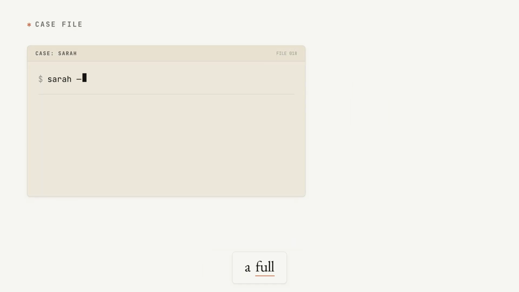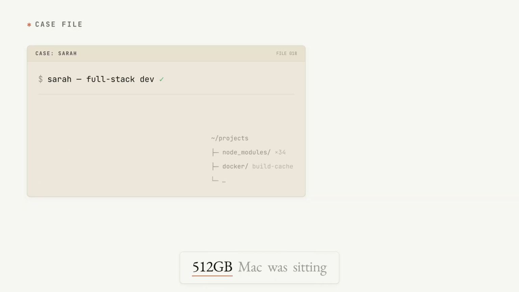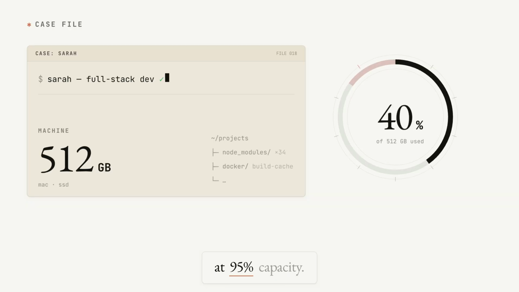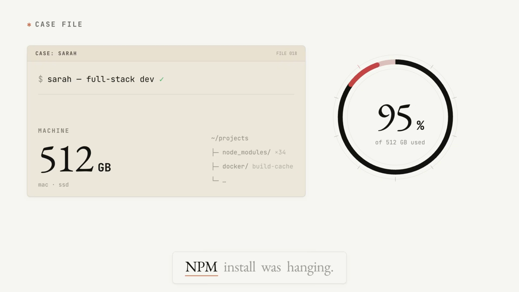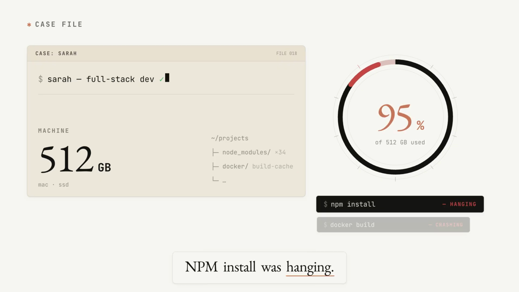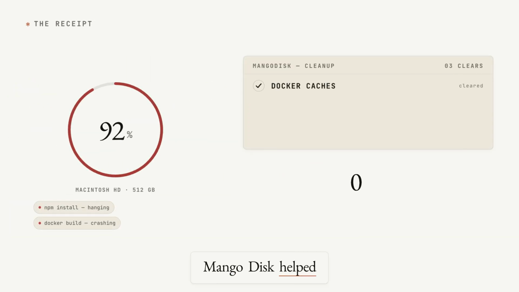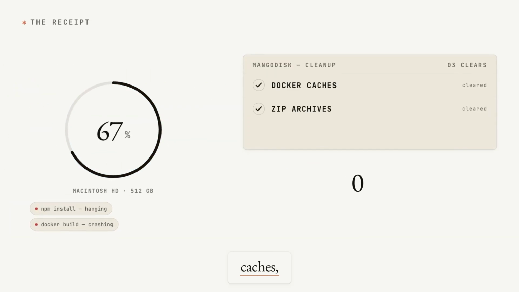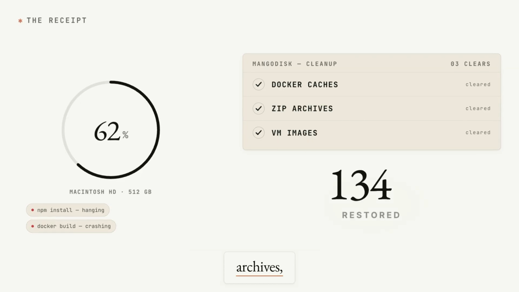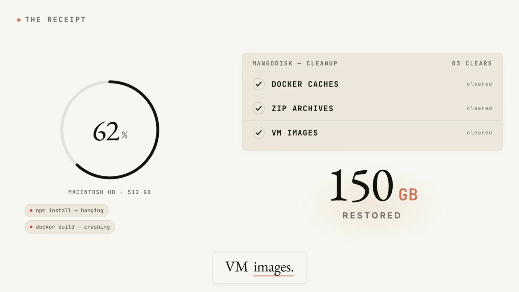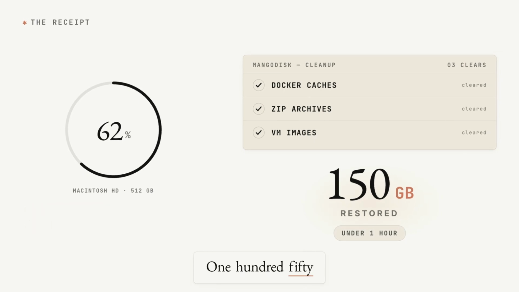Take Sarah, a full-stack dev whose 512 GB Mac was sitting at 95% capacity. npm install was hanging. Docker builds were crashing. In under an hour, MangoDisk helped her clear Docker caches, purge redundant zip archives, and wipe legacy VM images. 150 gigabytes restored. System feels brand new.